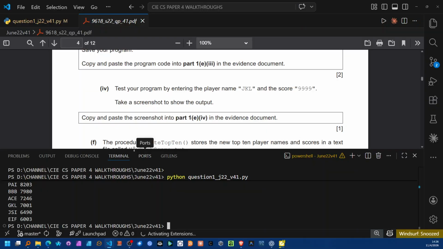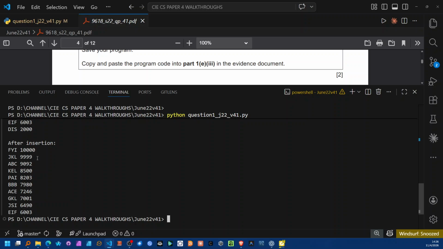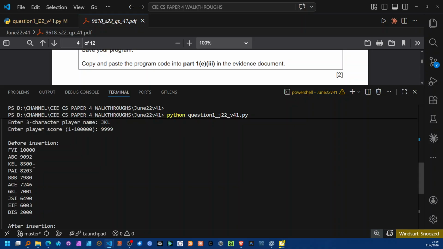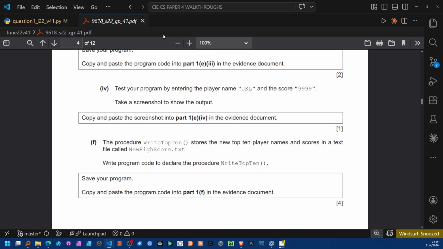So you immediately see that these values, since they are valid, they've been inserted as the second entry inside of our player names and player scores list as it were, and we're outputting them right here. So you can see the before and you can see the after right here. So of course you go ahead and take a screenshot of the output and paste it inside of the evidence document.